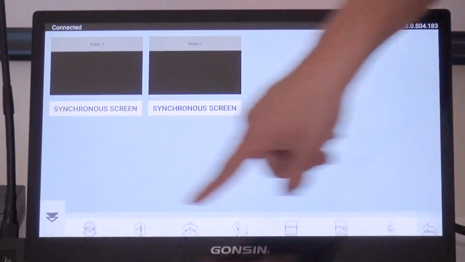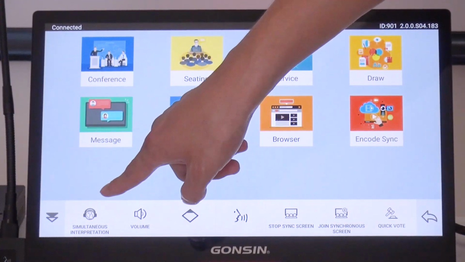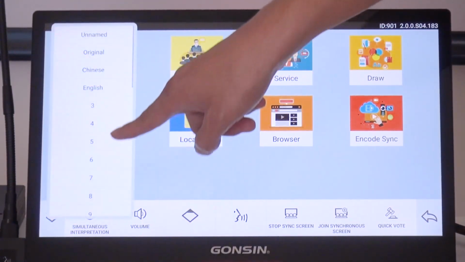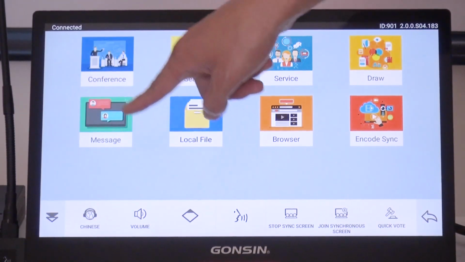Finally, we will introduce the buttons below the main screen. We could go back to the main page. We have a simultaneous interpretation function. We press the button and we could choose the corresponding channel to listen to the interpretation.